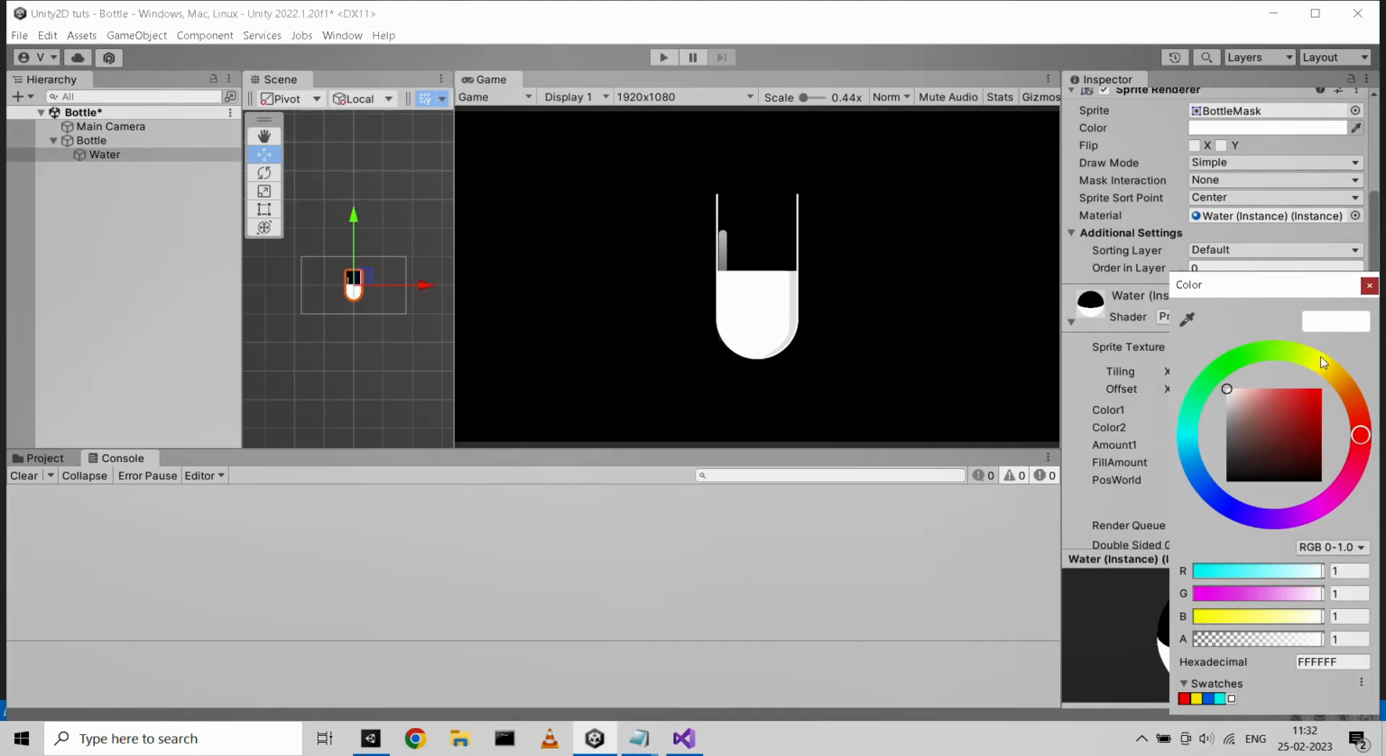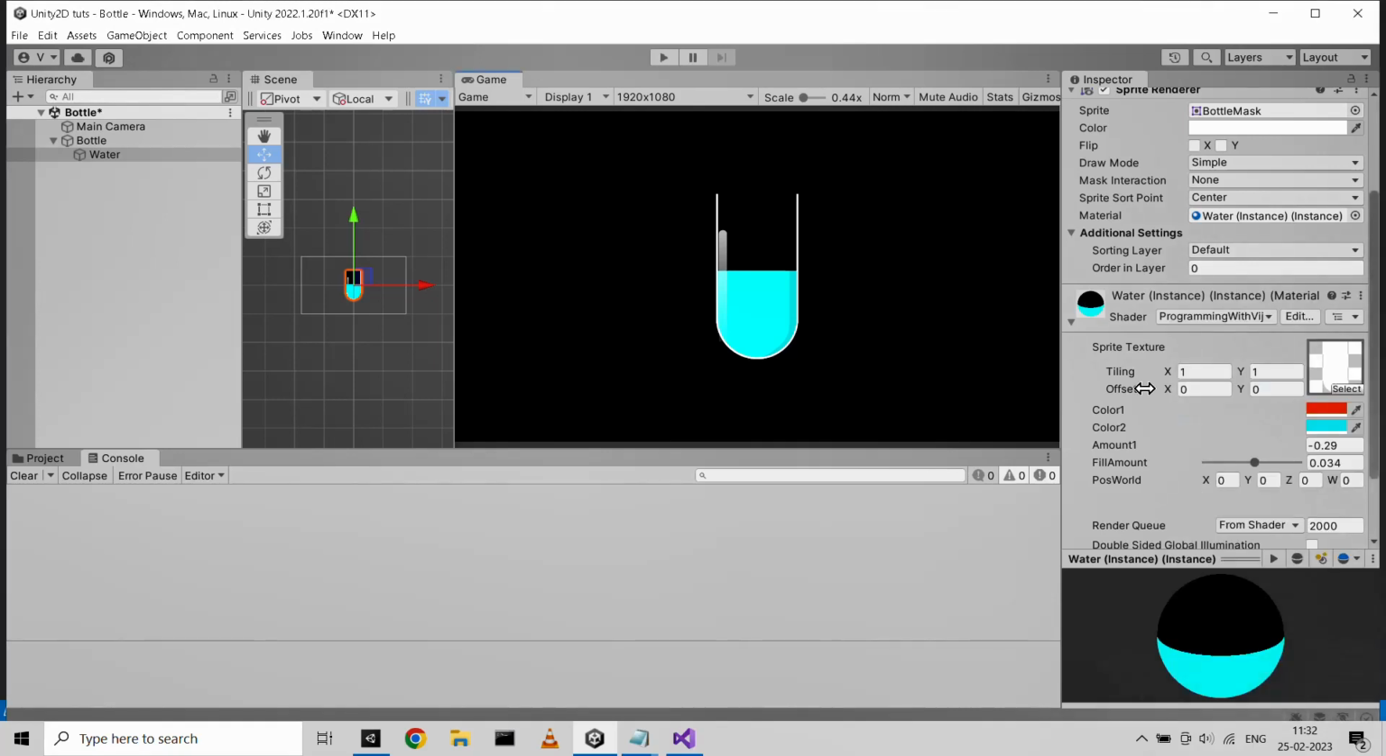According to the lerp which we gave, if lerp value is 0 it will return color 2, and if lerp value is 1 it will return color 1. Next we can split the color into different parts.